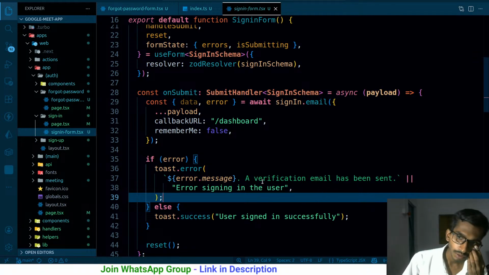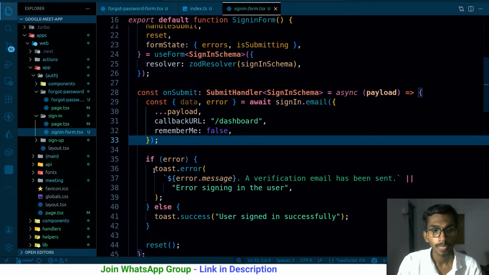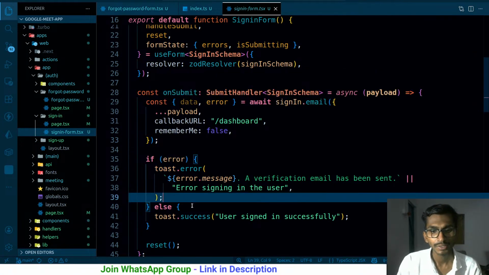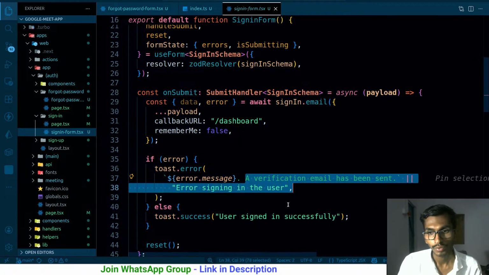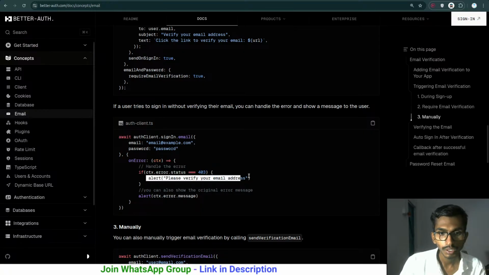If there are no errors, the user signed in successfully, and we've been handling the error this way. A verification email has been sent, and then the message. What do we have to do? Well, this is not a bad way to handle this. We get the error anyway. If the user is not verified, that's great. Email not verified, a verification link has been sent. Another thing can be using a callback over here. So ctx error status 403, alert: please verify your email address, and this is gonna be alerted as well.